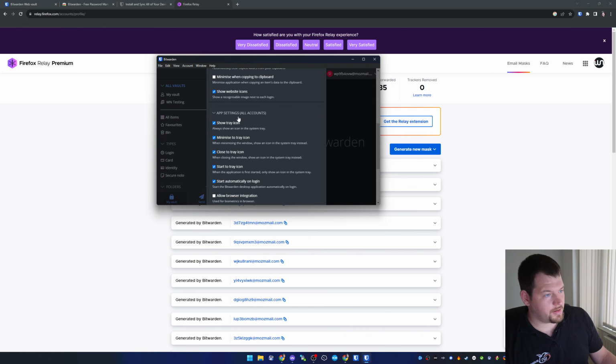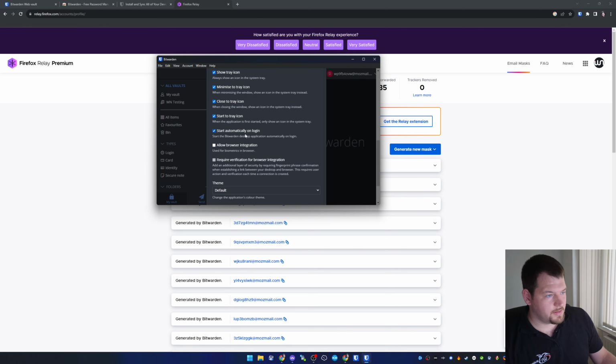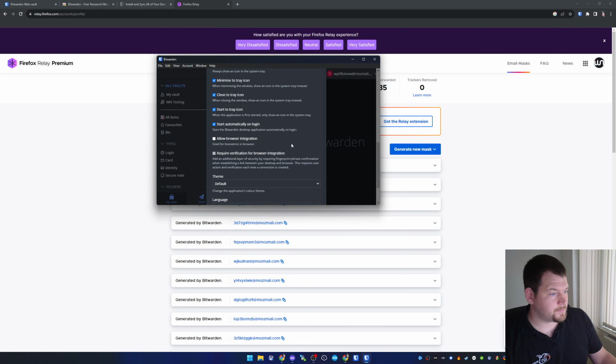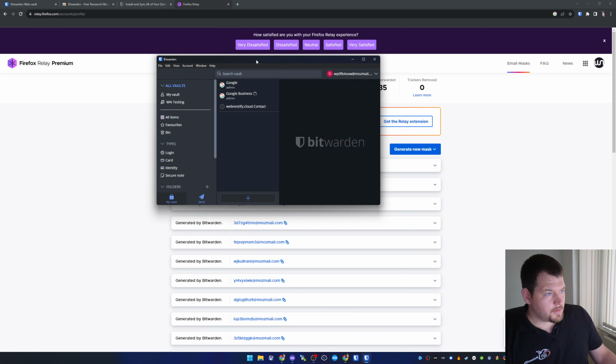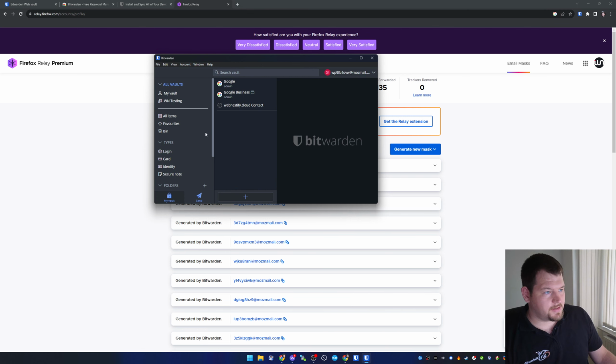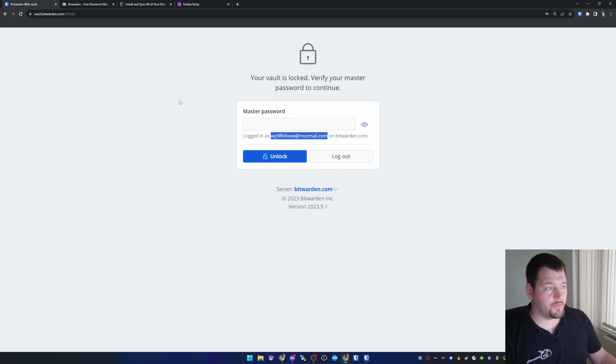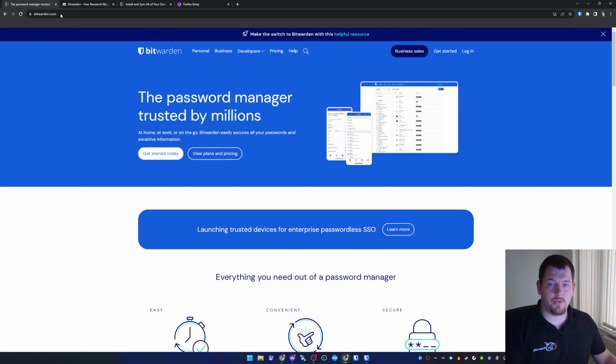And yeah, you can show in tray, minimize to tray, close to tray, start automatically on login, or also if you have biometrics on your Windows or Mac, you can use it for biometric authentication. So yeah, I think that's it. I think I covered everything that you need to do, how you can configure Bitwarden, and how you can use it.